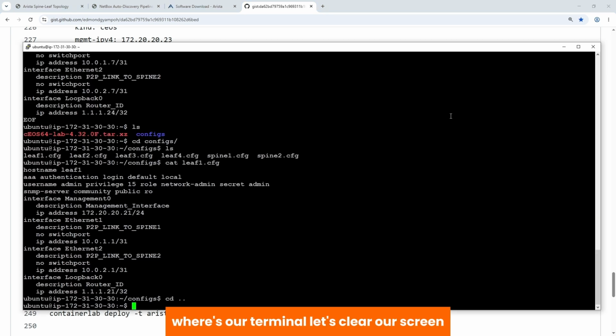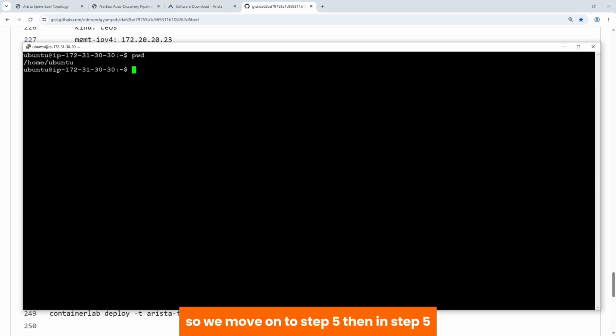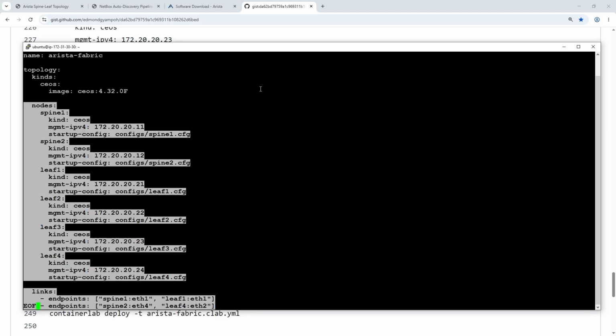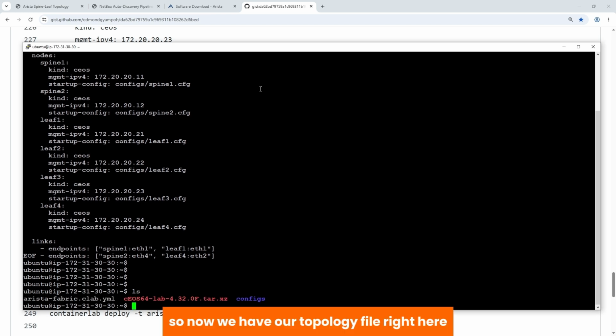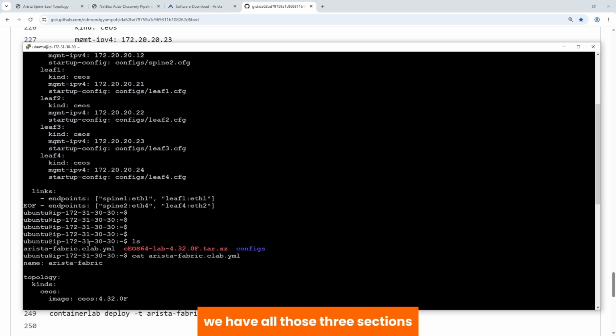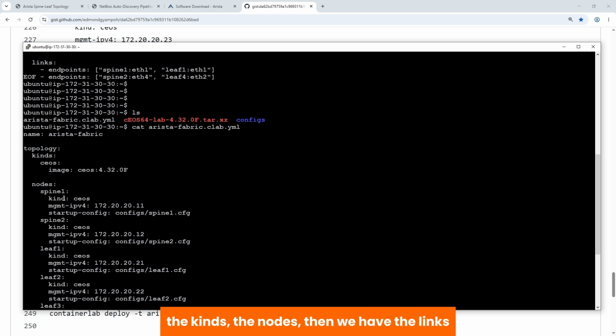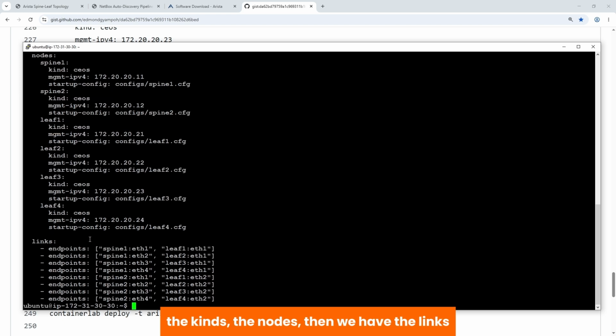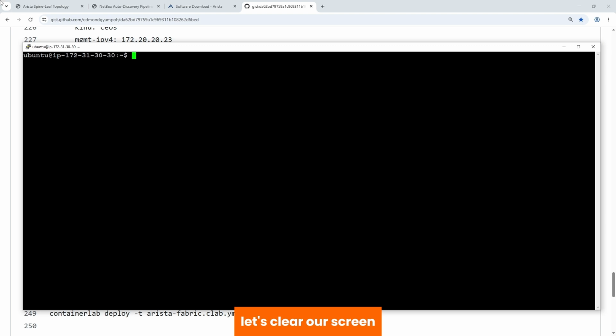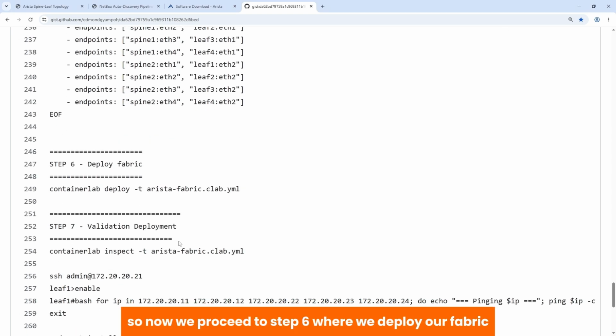Where's our terminal? Let's clear our screen. So we move on to step 5. Then in step 5, we create the topology file. So now we have our topology file right here. We have all those 3 sections, the kinds, the nodes, then we have the links. Let's clear our screen. So now we proceed to step 6, where we deploy our fabric.